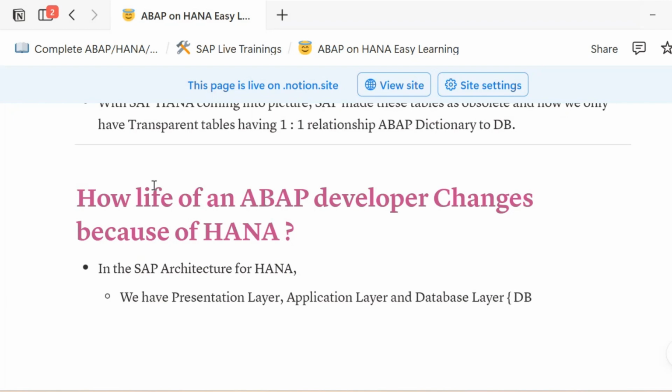Earlier a different DB was used to store the values here. Right now we have HANA DB. The application layer is for writing logic, where we can execute it because it provides the runtime environment. The presentation layer is for user interaction. Yeah, three things.